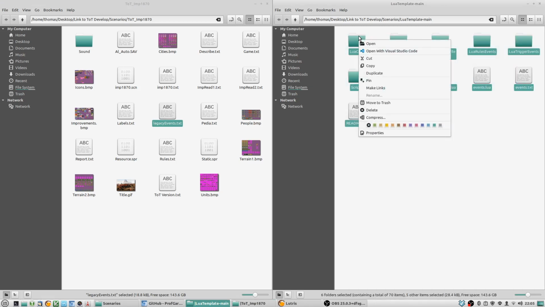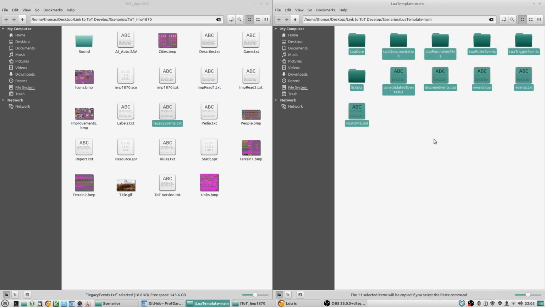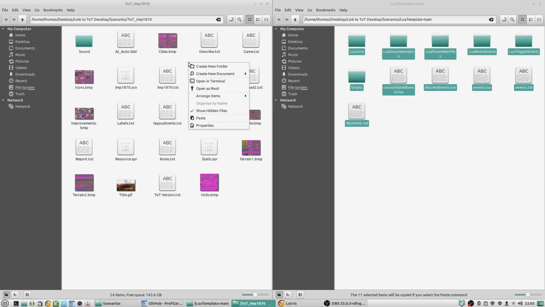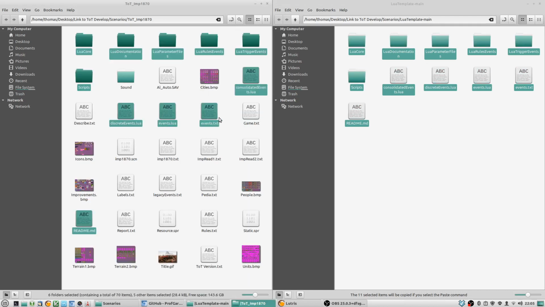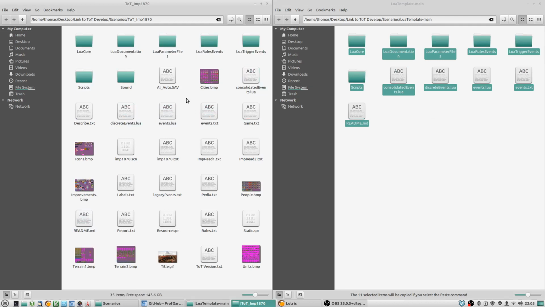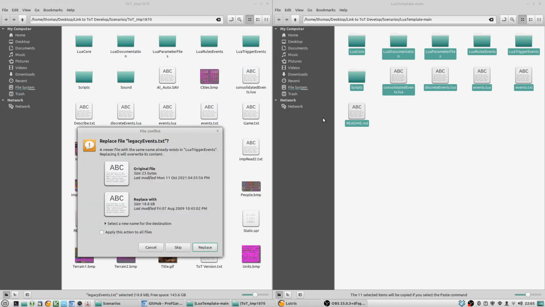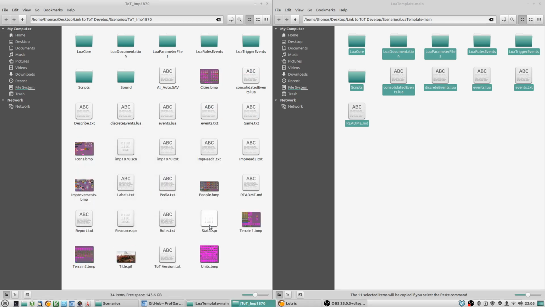So the next thing you do is you copy everything that you just downloaded from the Lua template, and you paste it right in. After you've done that, you take your legacy events.txt and you move it into the Lua trigger events folder, and you replace what's already there, because there is just an empty file. That just keeps everything in the template working.